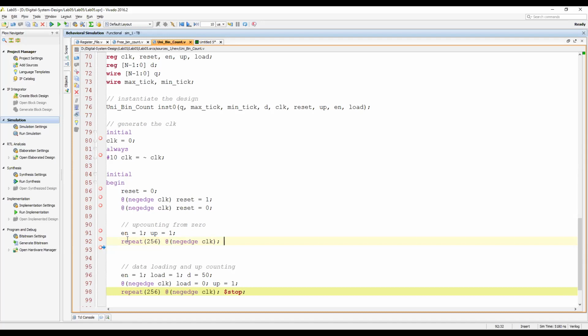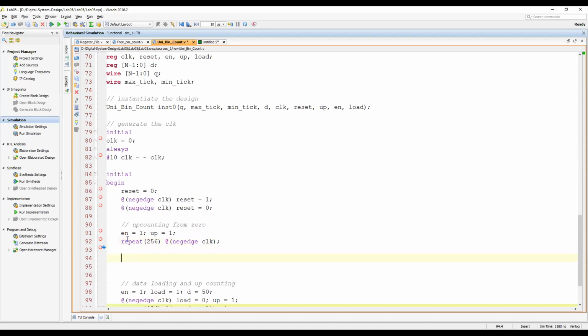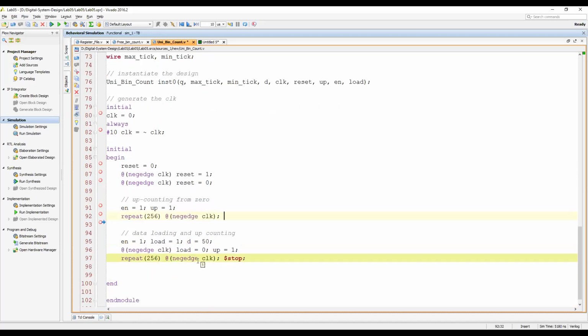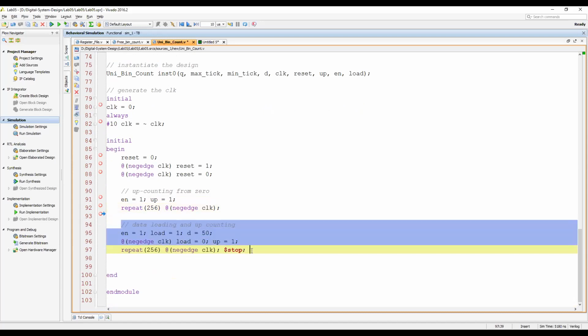So this is up counting from 0, and now let's say I want to test down counting. This is down counting from, let's say, I believe it right now. Okay, I want to keep it.